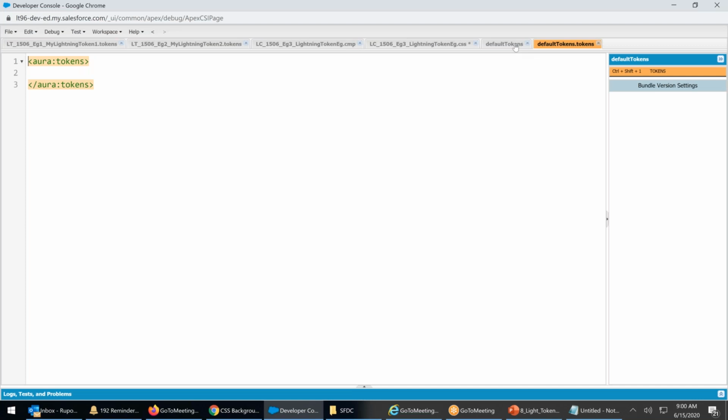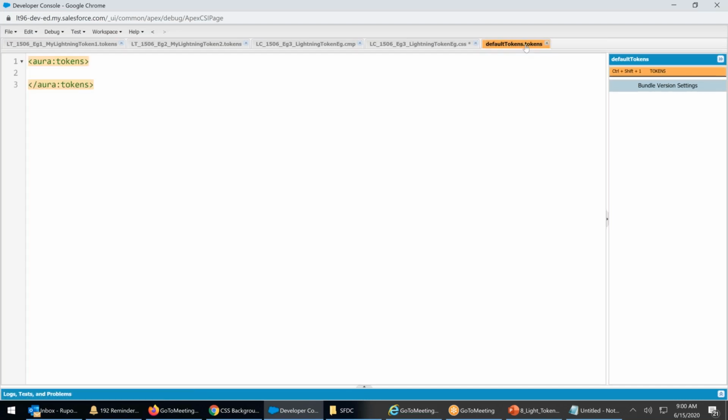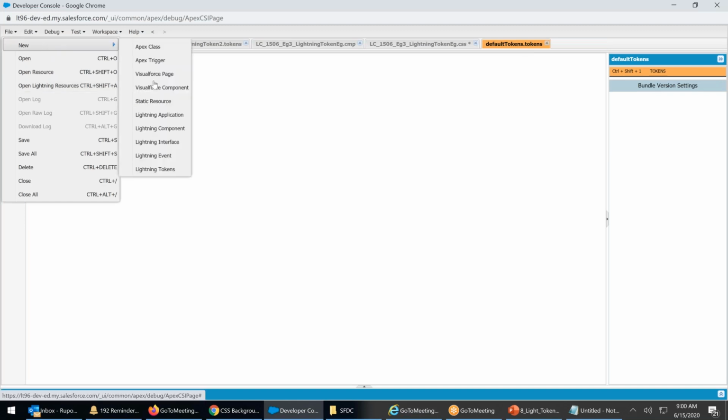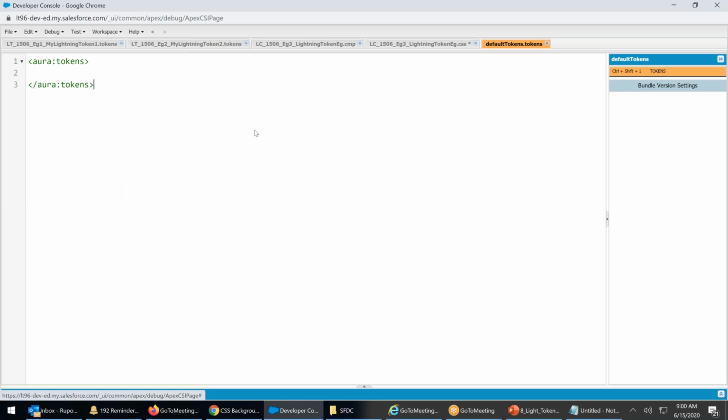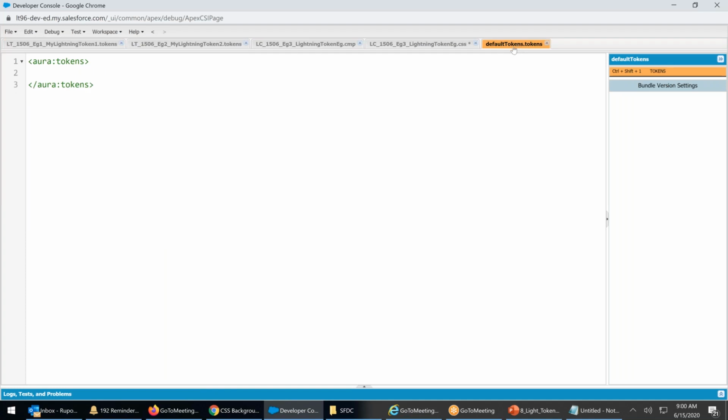Rupam, if the default token is only one, then why is Salesforce giving me an option to create tokens the way I create token 1, token 2, and I can't use them? Then what is the fun? Wait, you can use it. The first token should always have the default name, default token.